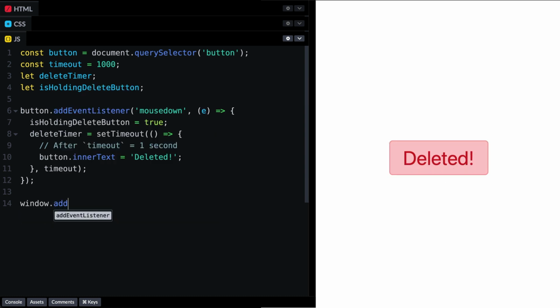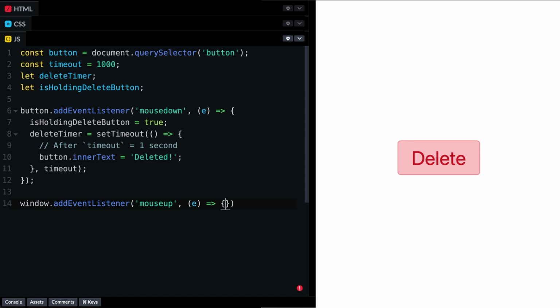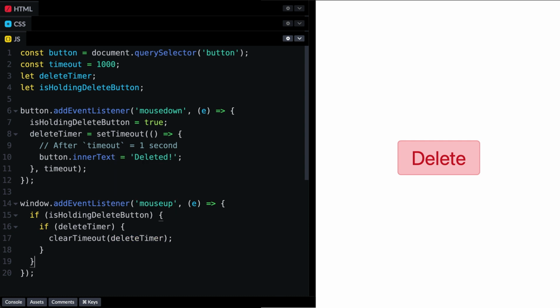In the mouse up event listener, first, we'll check if the variable isHoldingDeleteButton is true to ensure that this event is associated with the delete button. And we'll just clear the timeout here if it does exist as the user is releasing their click.